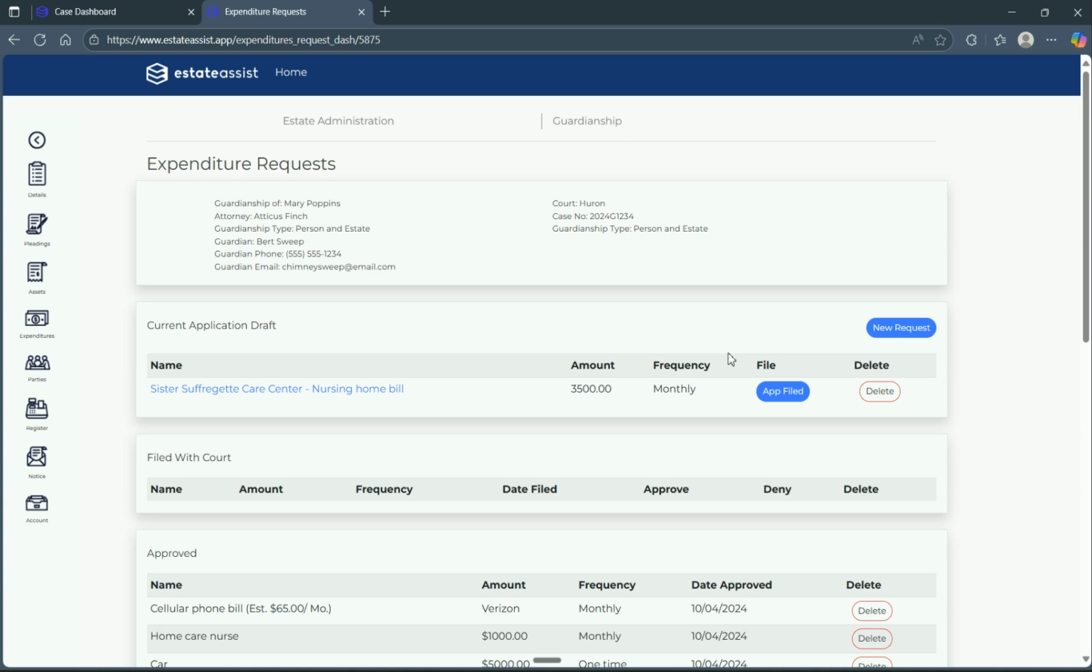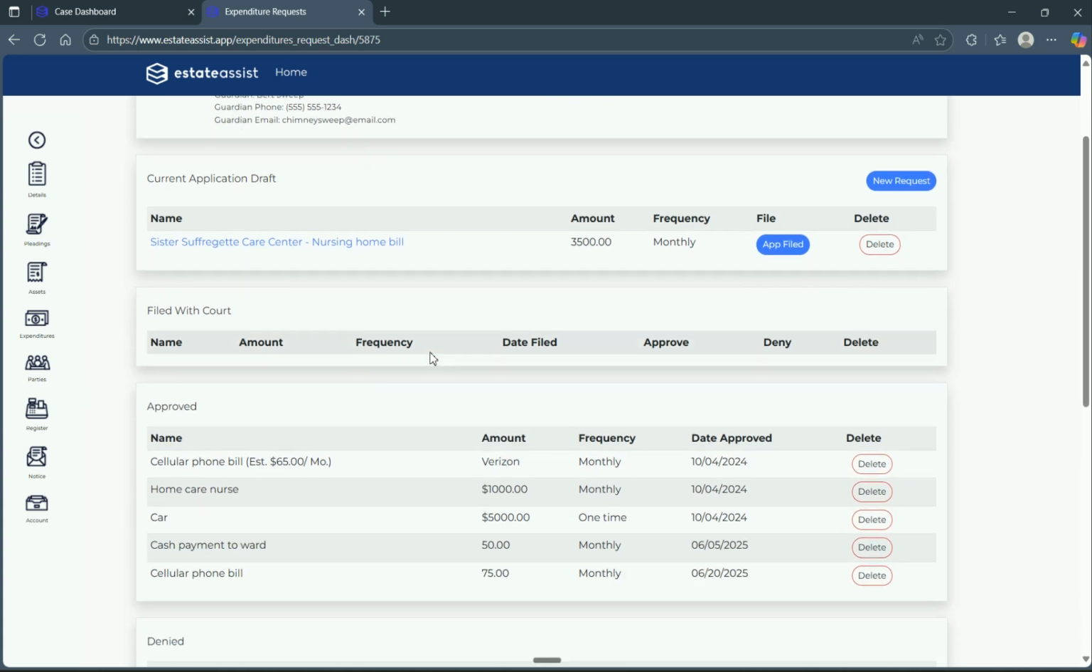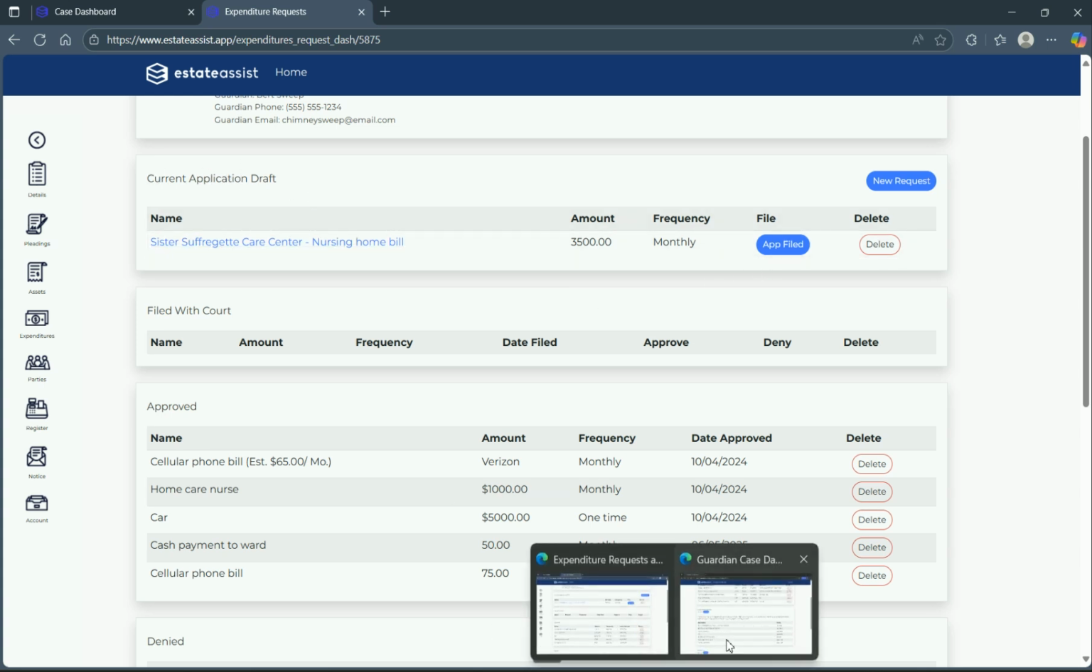They don't see all of this, but you do. Of course, you can make new requests here. But let's see what our management is for expenditure requests, whether you enter them or the guardian enters them. Every new request shows up right here in this current application draft section.